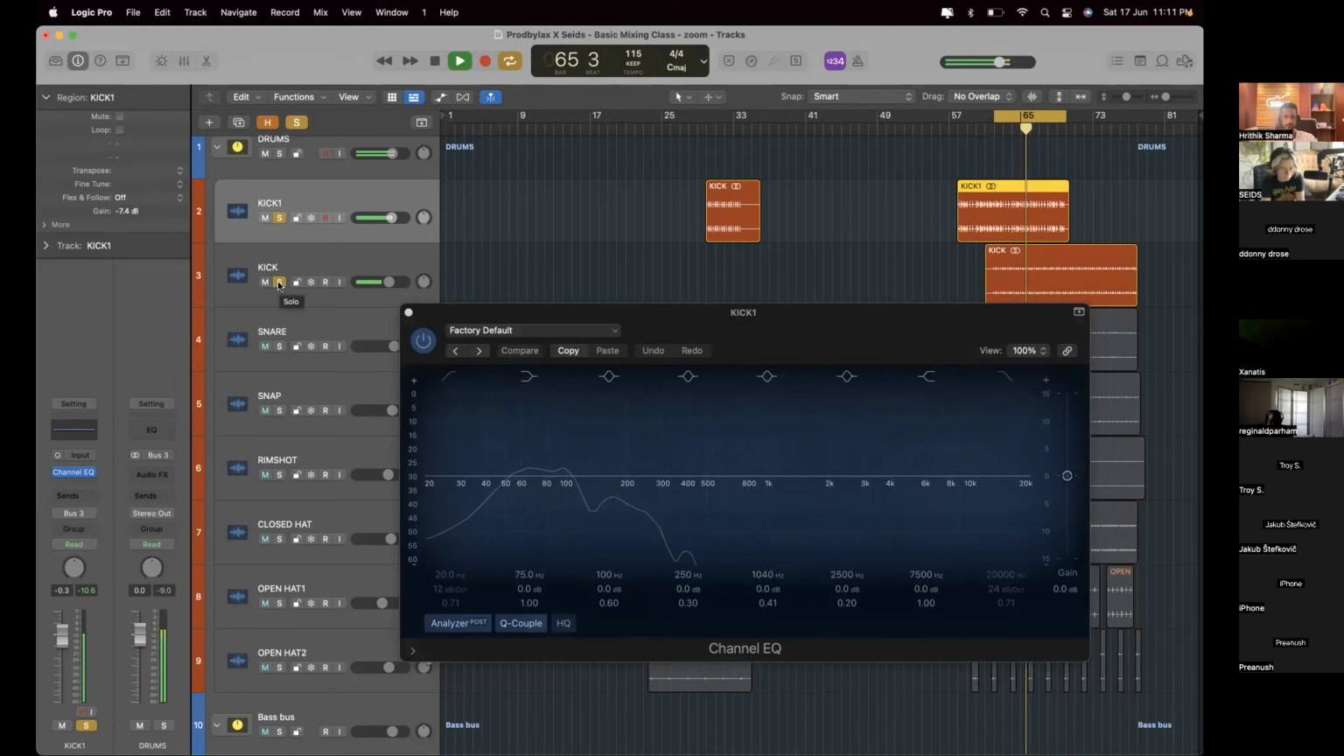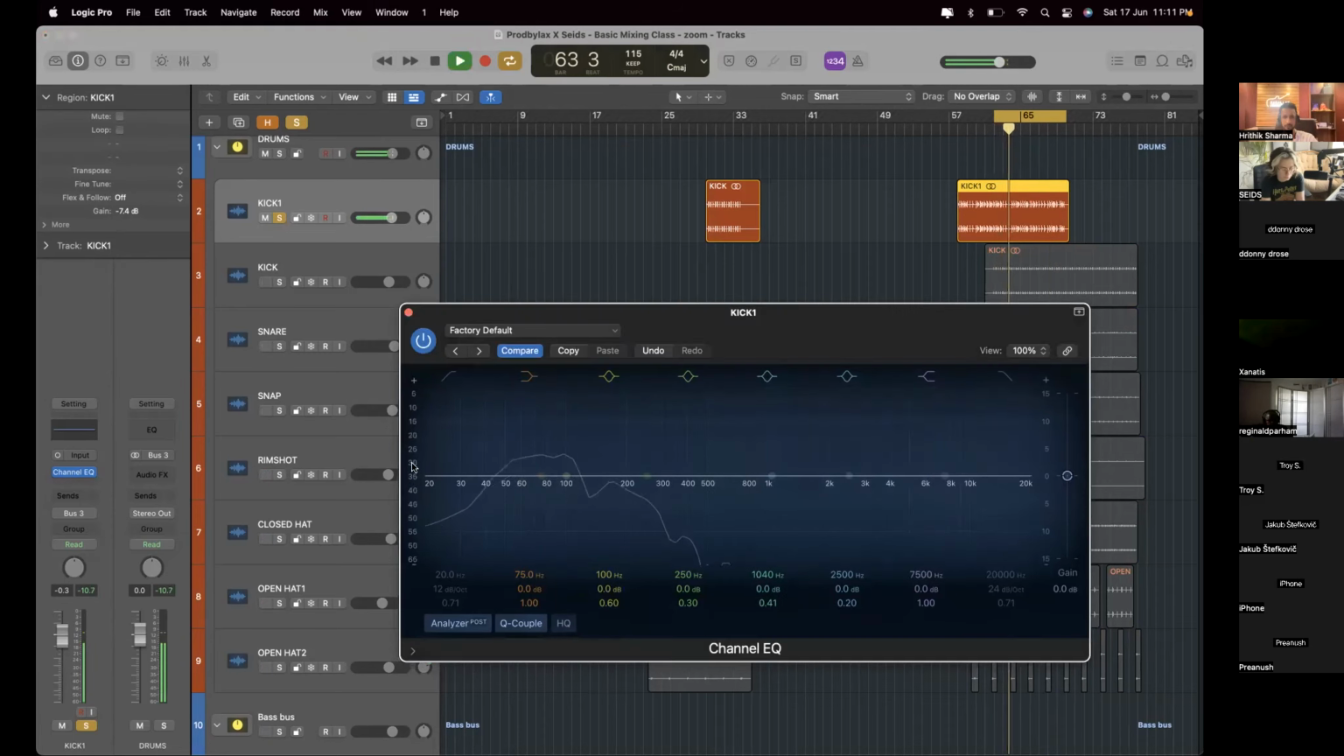So I can hear that there's a lot of, first of all, there's this Logic trick that you can use in the stock EQ. Right now, I can't see all these frequencies here, but if you change this resolution, you can see all of the frequencies that are present here as well. So you can just do this, and you'll see what all frequencies are playing.